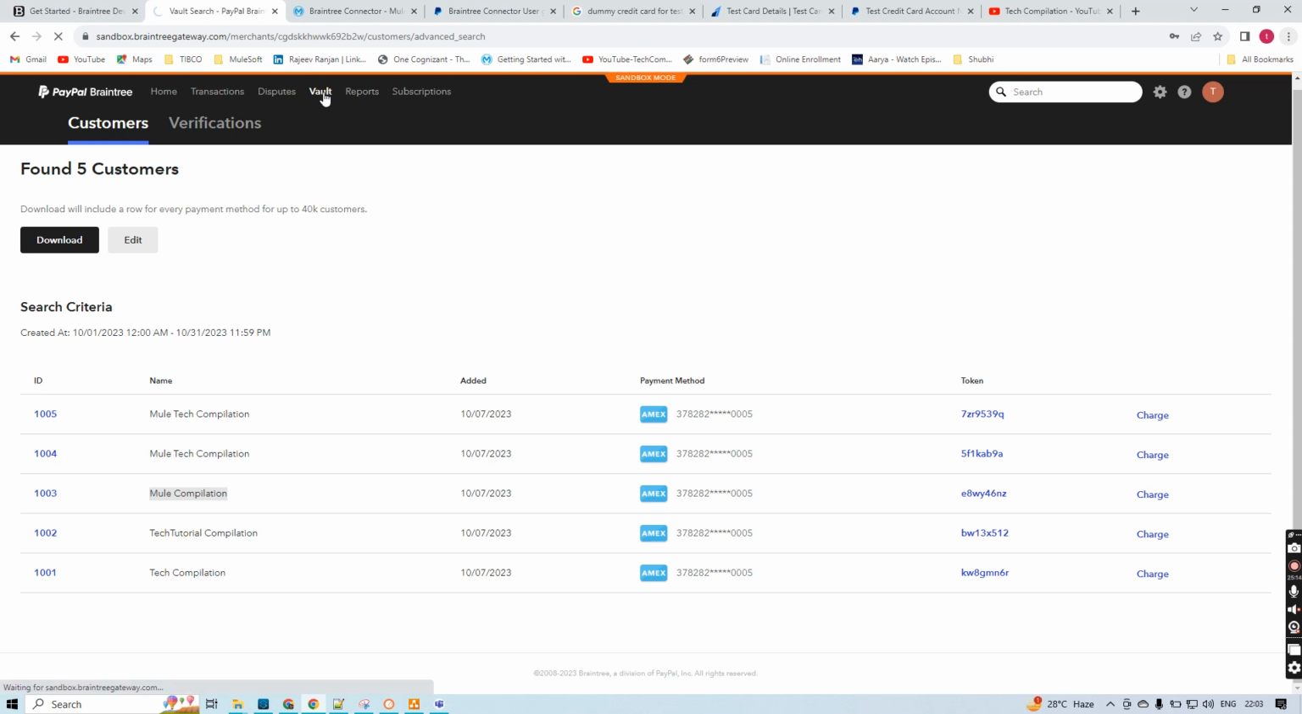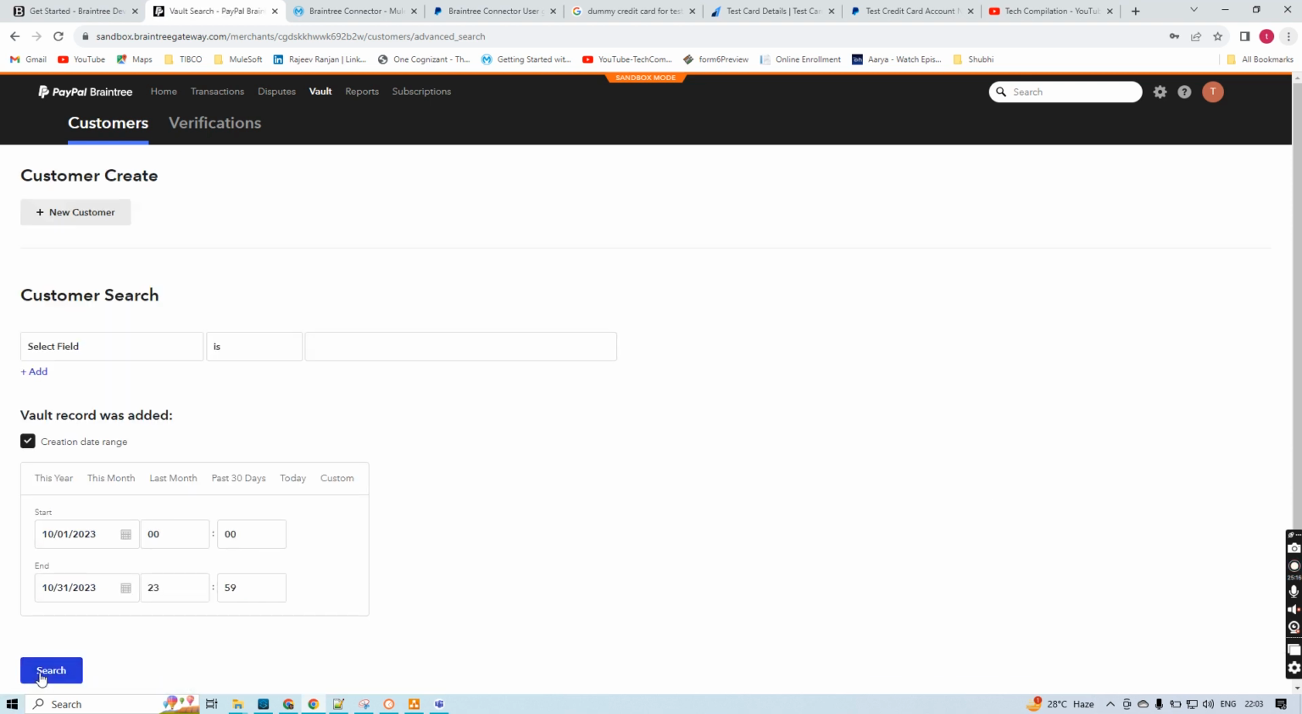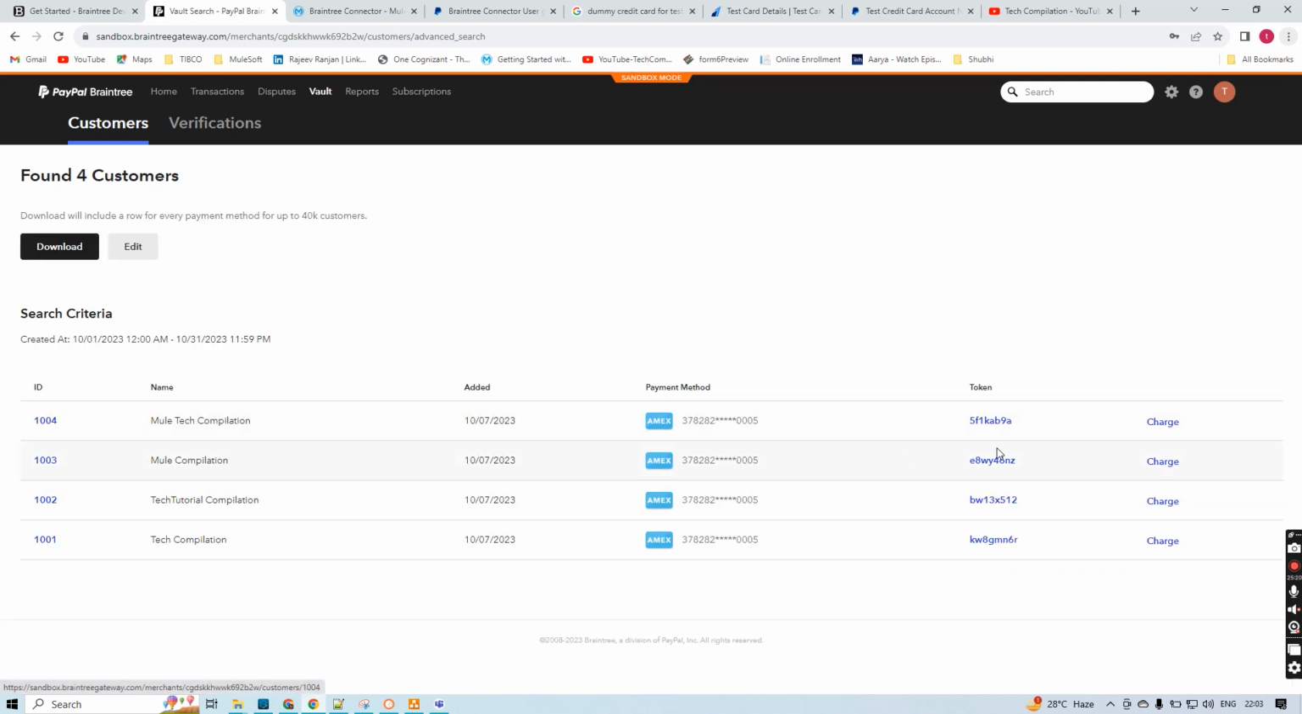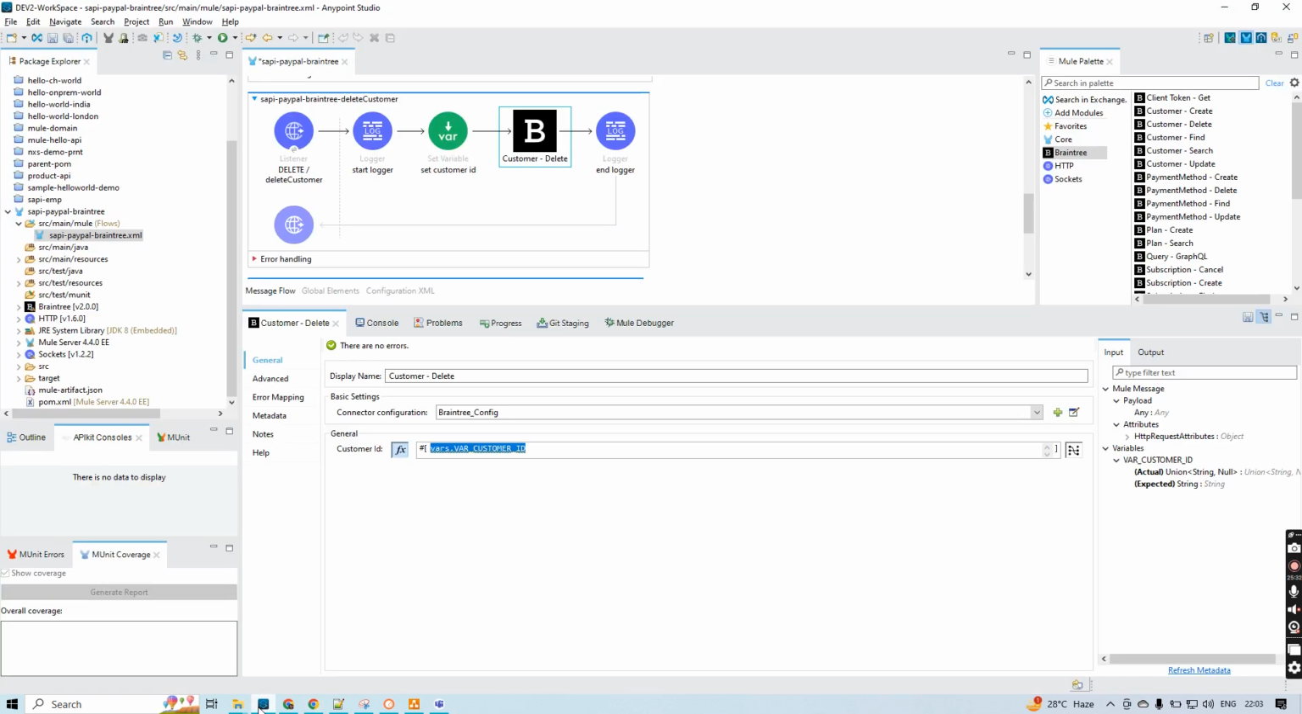Here is the vault. Again we'll go to the vault and search it, and we can see that 105 has gone. Okay, so this is, I think, the overall customer journey as part of the payment transactions. I think with this we have covered all the customer activities.